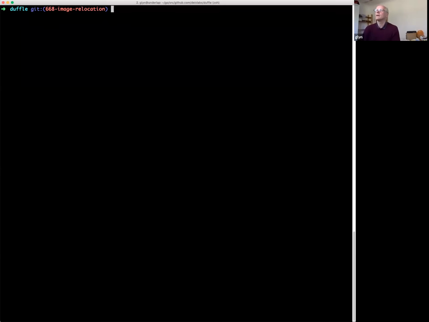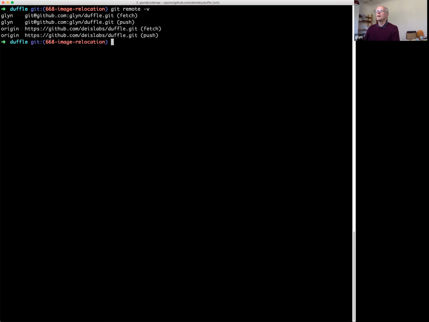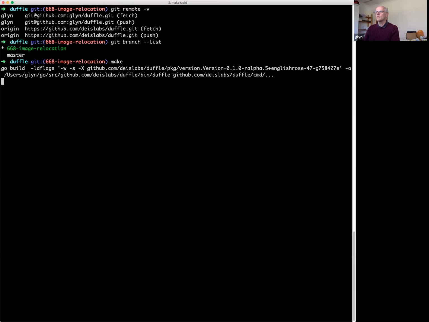Okay, let me share my screen. So this is a draft PR against Duffle that's doing image relocation. If you want to take a look at it, it's on my remote, Glyn/Duffle, on a branch. And then it can just be made like this. And I've put together a test. Let me just show you the test data.